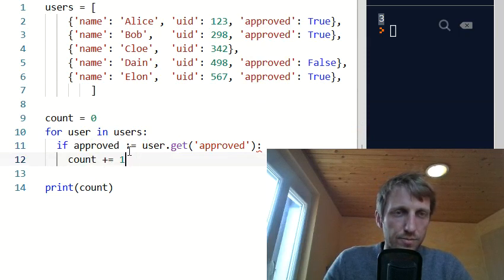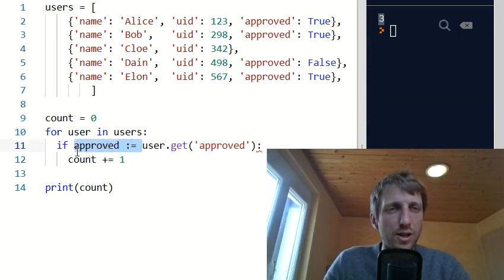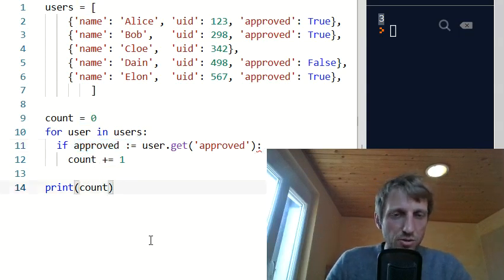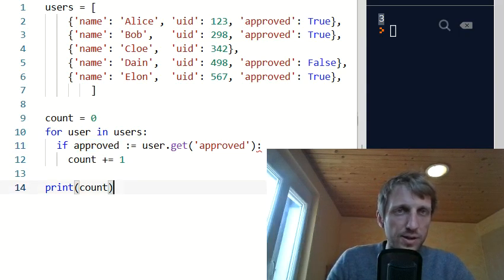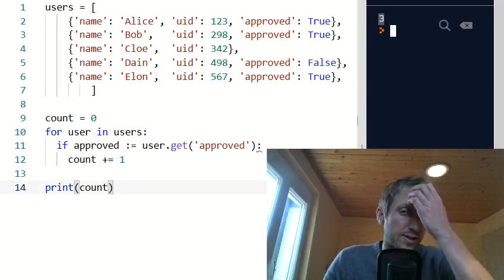And this works nicely. I mean, it doesn't even make sense here because you don't even have to store the result in the variable, but you could even have further processing on the approved variable here. Okay, and this is the Walrus operator. If you run this, then it should result in exactly the same thing, 3. And it's just a shorter way of writing something.